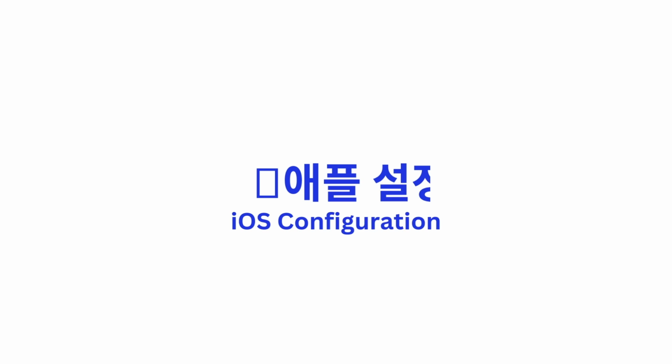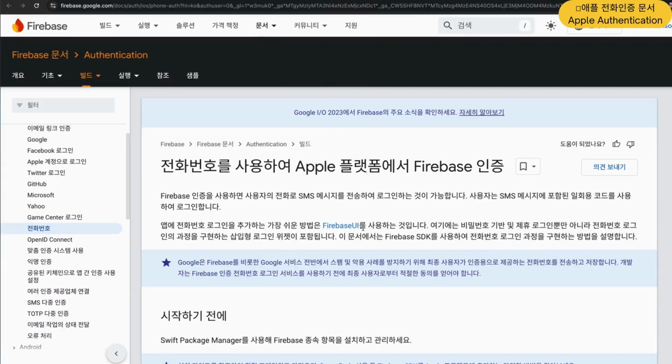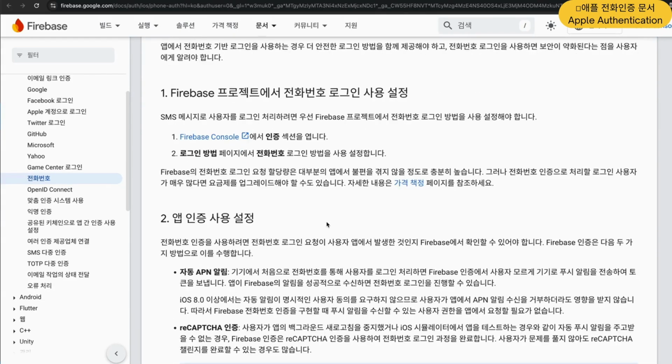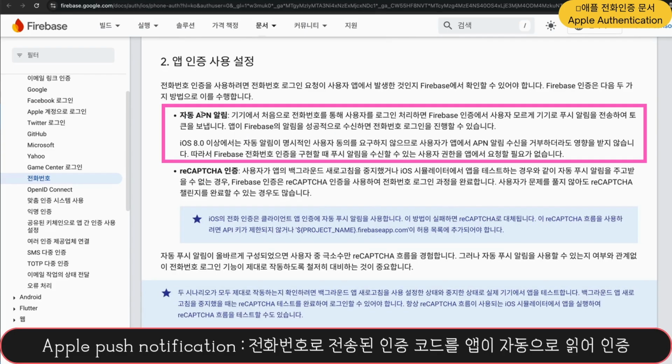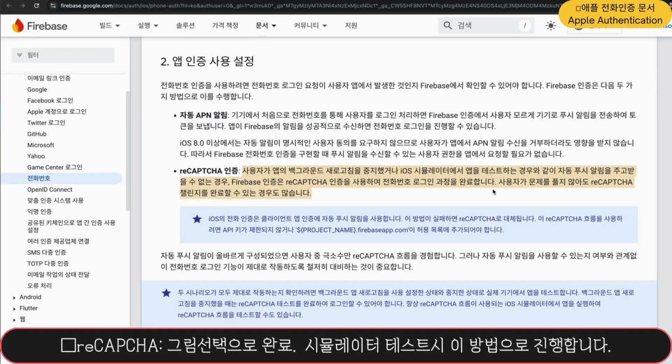Apple configuration. Next, we need to set up Apple Phone Authentication. Open the Apple Phone Authentication documentation, and we can skip past the steps we've already completed. In the section about App Authentication, there are two ways to configure it. The first method is using an actual phone with push notifications for verification. The second method is using a simulator. Since push notifications don't work on the simulator, it will use a CAPTCHA verification screen.